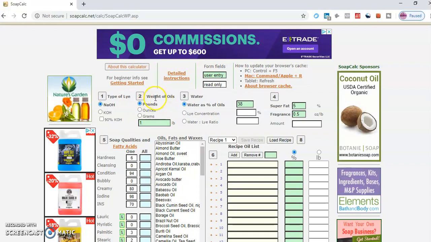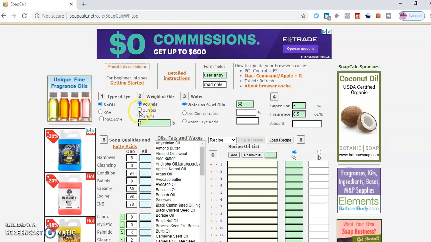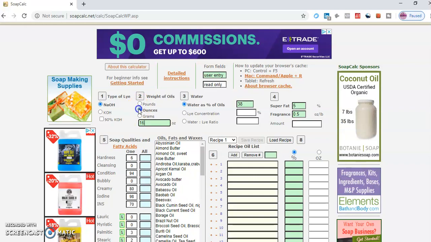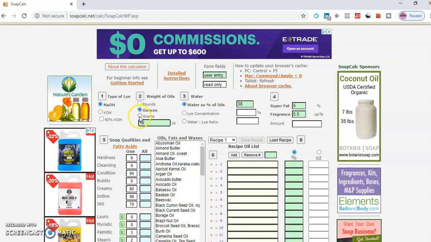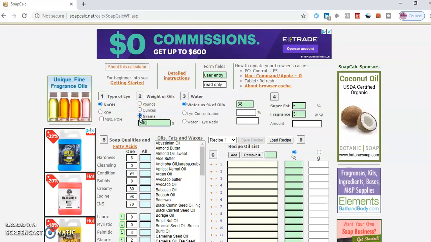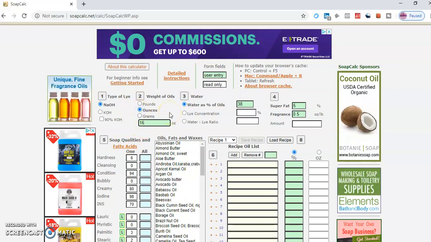And then right here, we have our weight of oils. Our weight of oils is in pounds. You can also switch to ounces or grams, whatever your personal preference is. If you know how many pounds your soap loaf is, go right ahead. If you are measuring your soap loaf in ounces, then great. And if you're using the metric system, you can measure in grams. By default, this is 500 grams or 16 ounces, which is 1 pound of soap if you did not change this number.